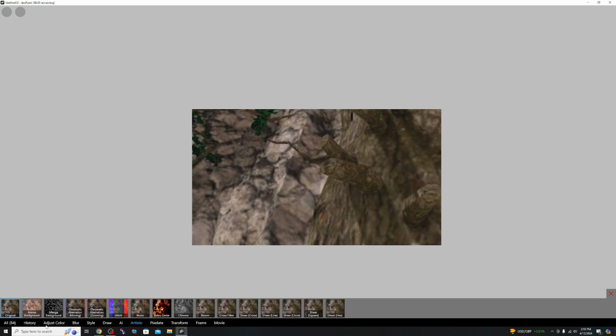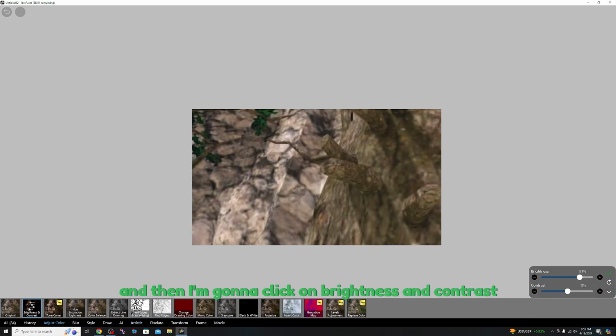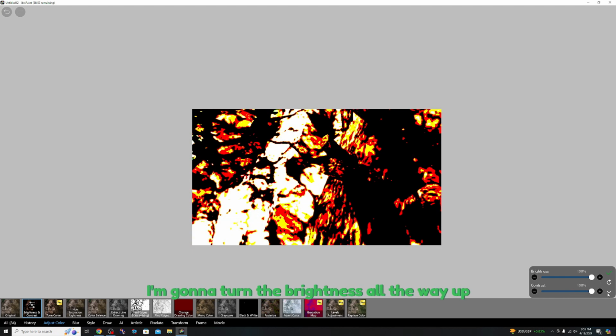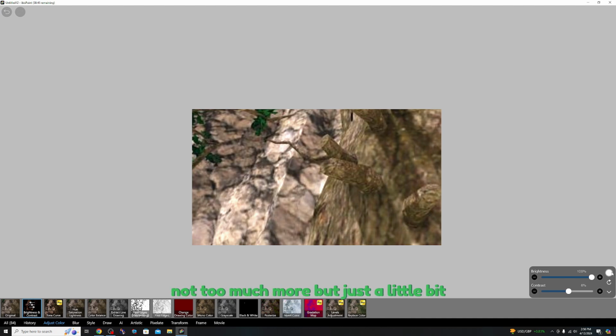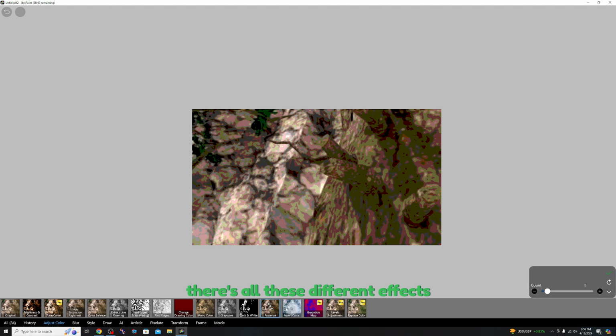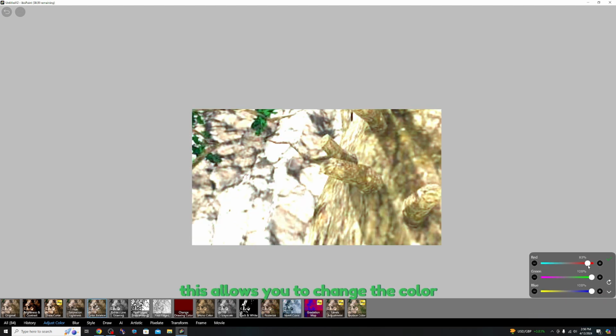I'm just going to go to adjust color, and then I'm gonna click on brightness and contrast. I'm gonna turn the brightness all the way up. Turn the contrast a little bit up, not too much, but just a little bit. And then you can see that there are all these different effects. You guys can add that if you would like. This allows you to change the color, which I think is pretty cool.